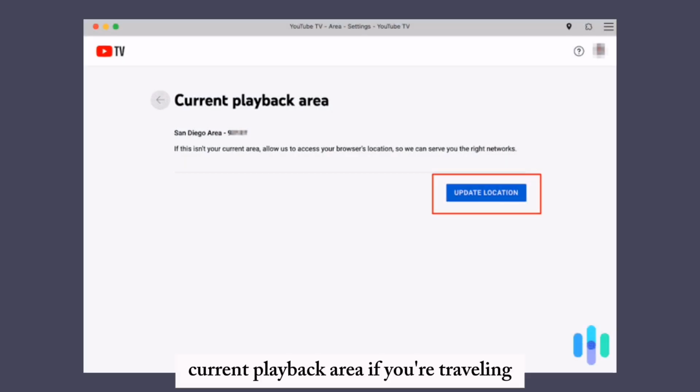Current playback area. If you're traveling, you can update your current playback area without changing your home area. Go to Settings > Area > Current Playback Area, and follow the prompts.